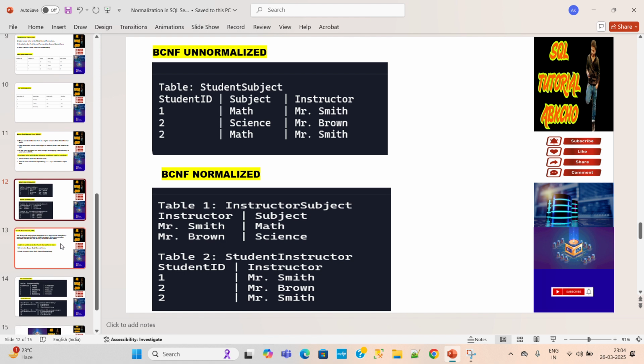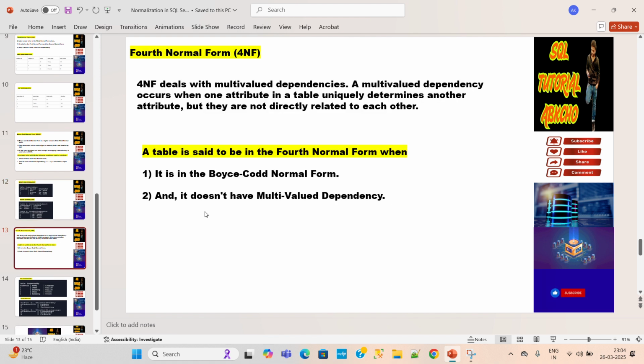Now move on to the next one. Next we have the 4NF, fourth normal form. 4NF deals with multi-valued dependency. A multi-valued dependency occurs when one attribute in a table uniquely determines another attribute, but they are not directly related to each other. So a table is said to be in the fourth normal form when it is in the Boyce-Codd normal form and it does not have multi-valued dependency.